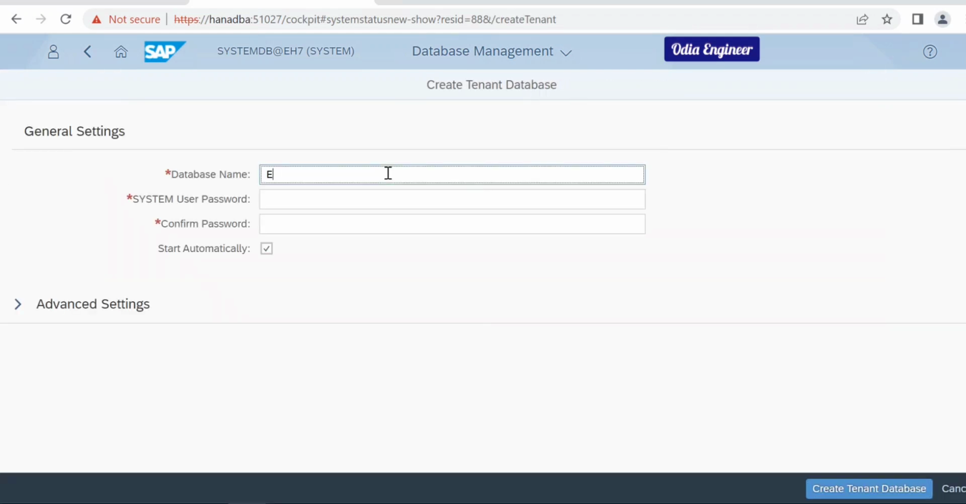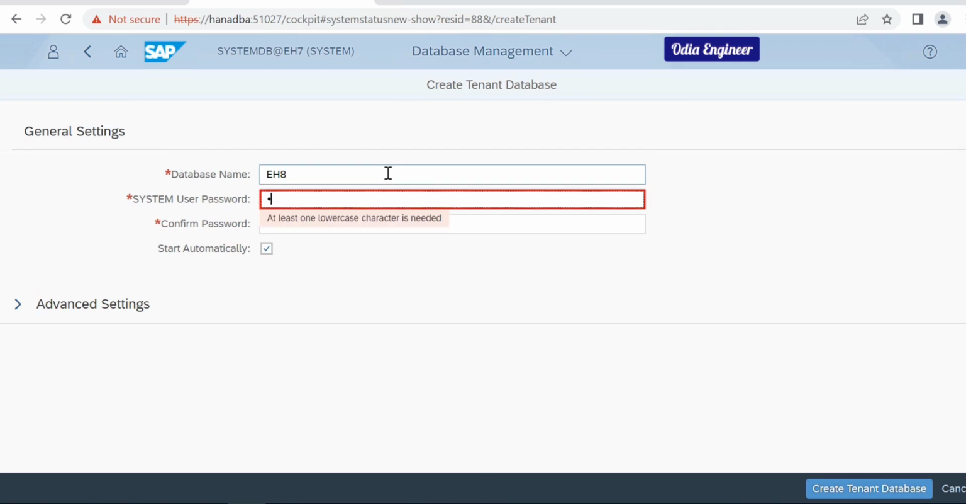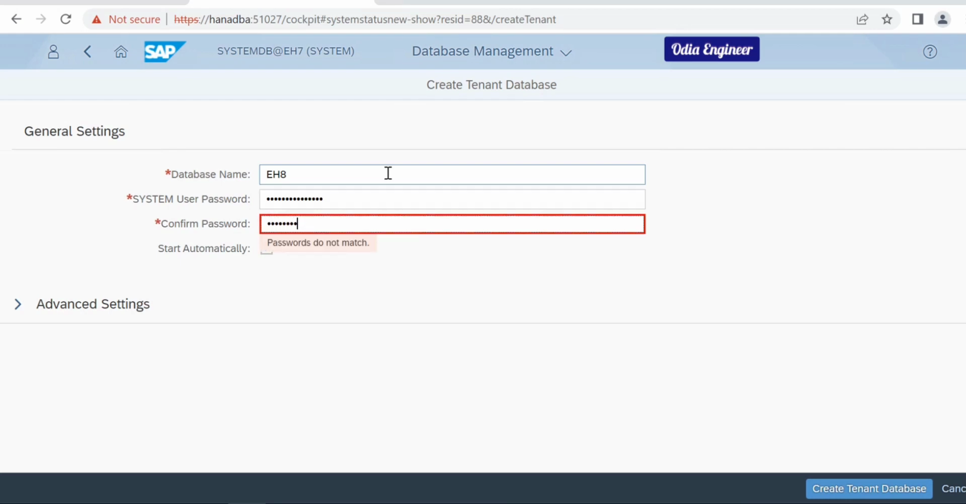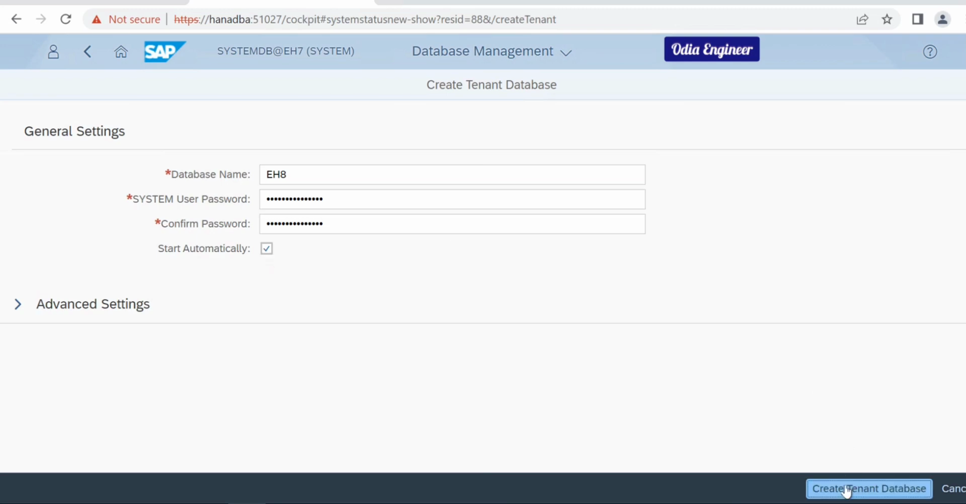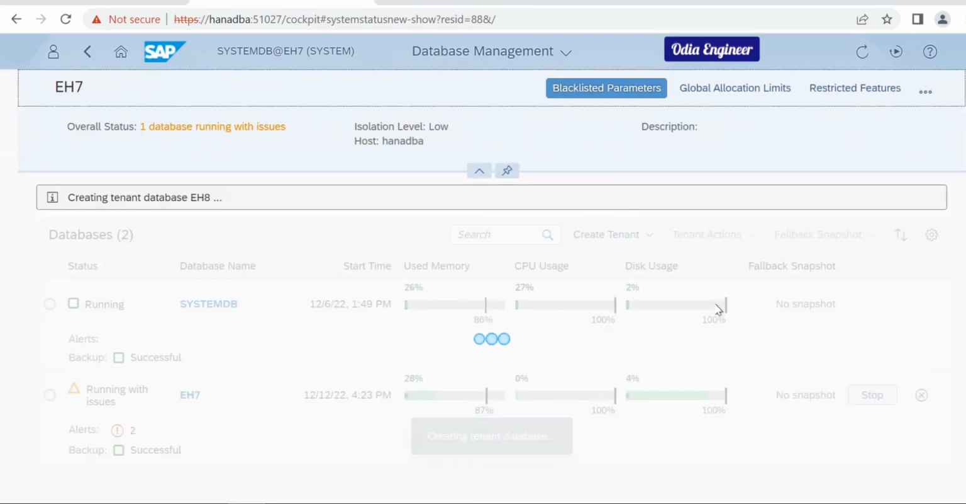I will be specifying the name here, and I will be giving the password. There is an option called start automatically. If you don't tick this one, then your tenant will just be created, and later on you have to start the tenant. I've created the tenant database here, so it will take a little bit of time.